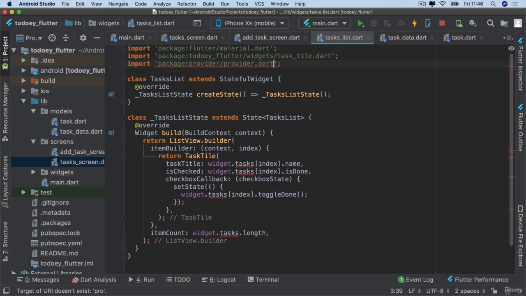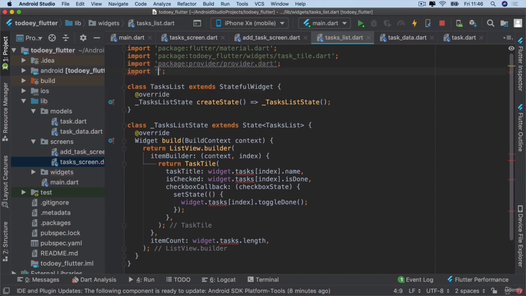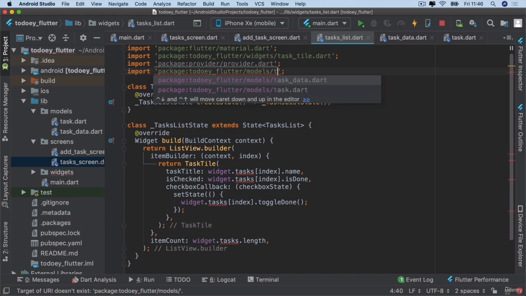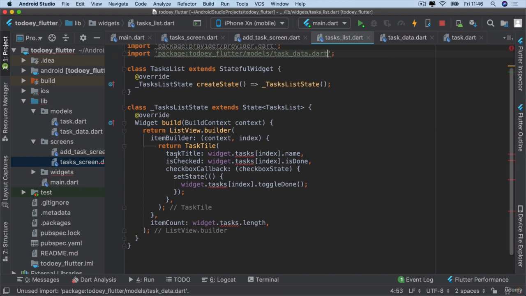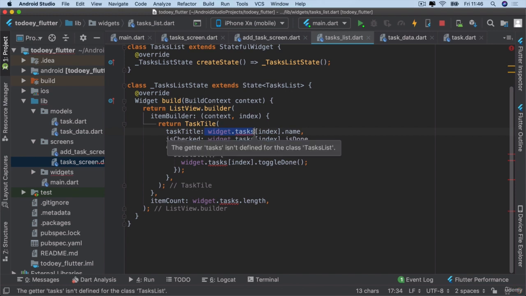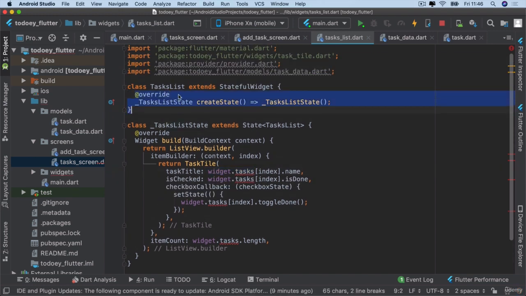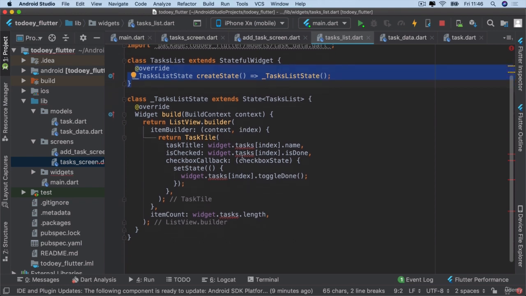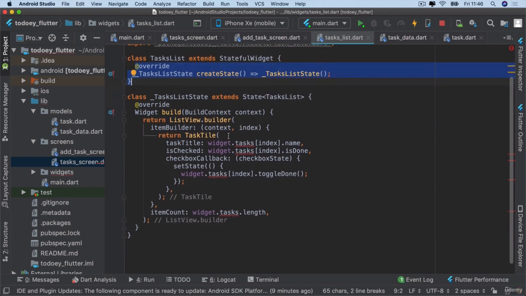But instead, I'm going to be importing our provider.dart and also our models folder, the task data.dart as well. And we're going to be using it inside our task list to build our list view. Now, right here, instead of using the widget.tasks, which taps into those properties passed into the task list stateful widget, I'm simply just going to tap into the provider.of method.